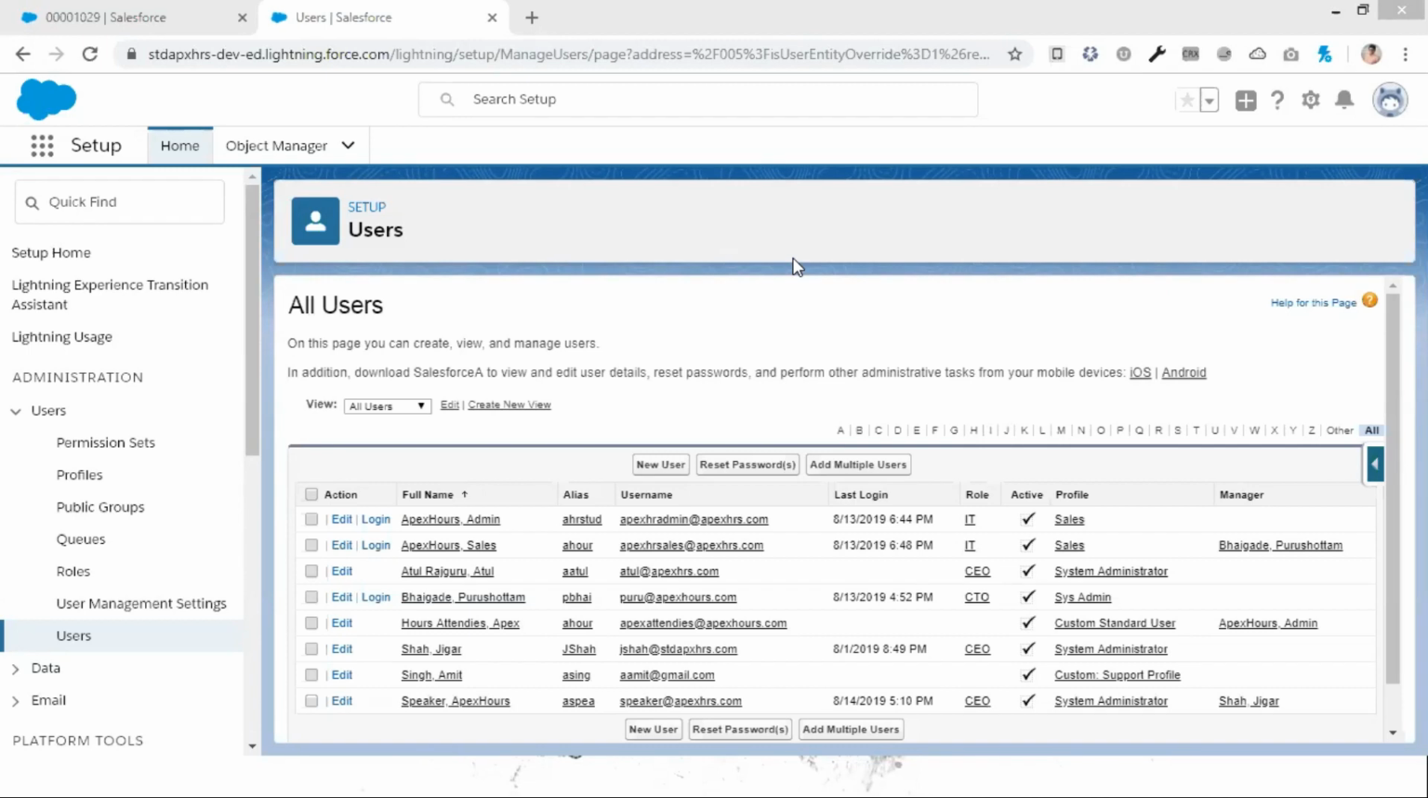Second difference, of course, is that profiles are mandatory for a user, whereas roles are mostly optional. But ideally, it is a good idea to give roles because they control and govern the record level access in your Salesforce instance. These are some of the key differences that come to the top of my mind when I hear this question about the primary difference between a profile and a role. I hope I got that answer correct, Amit.